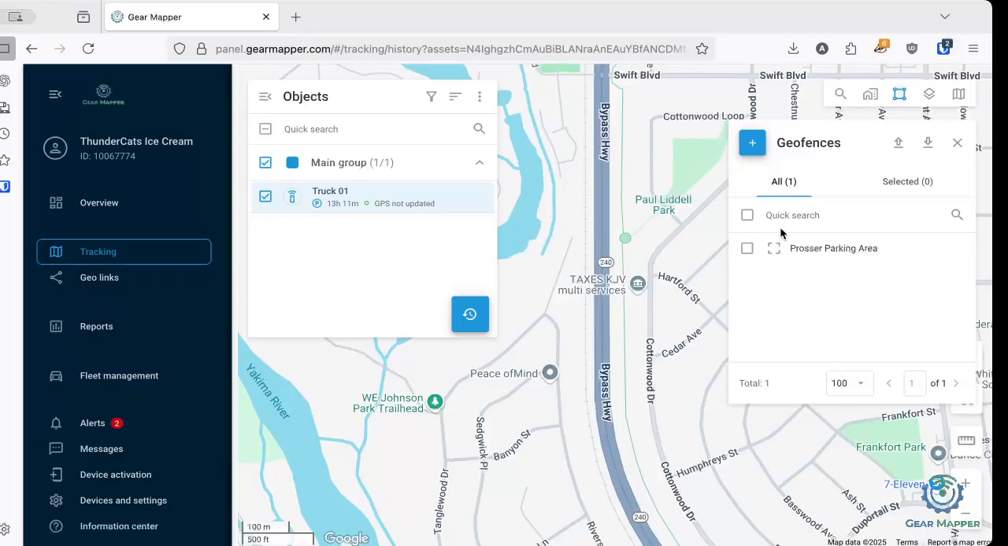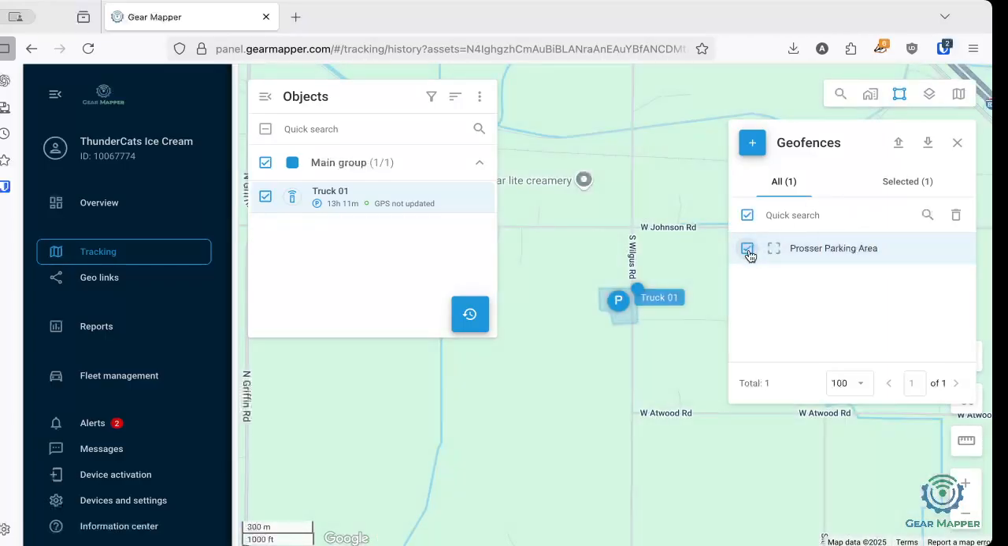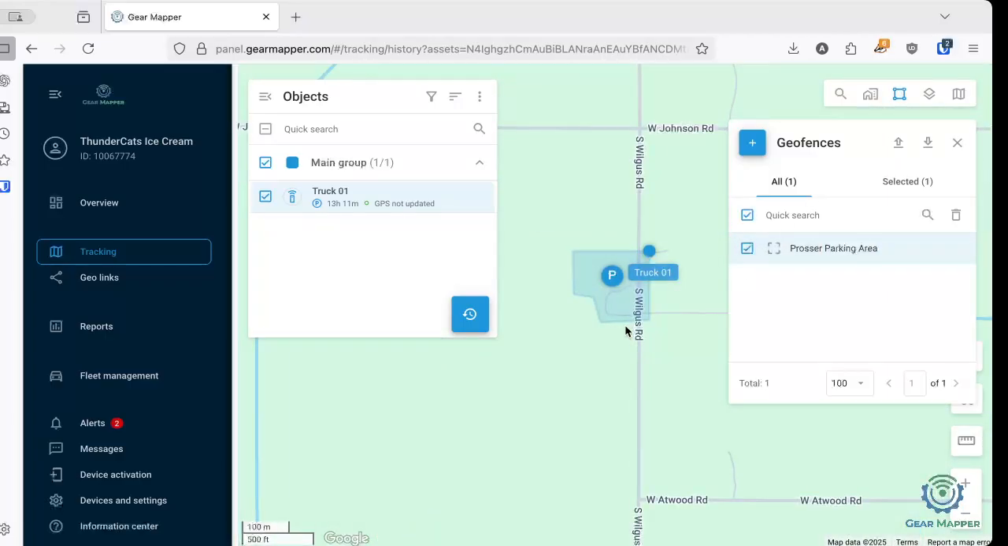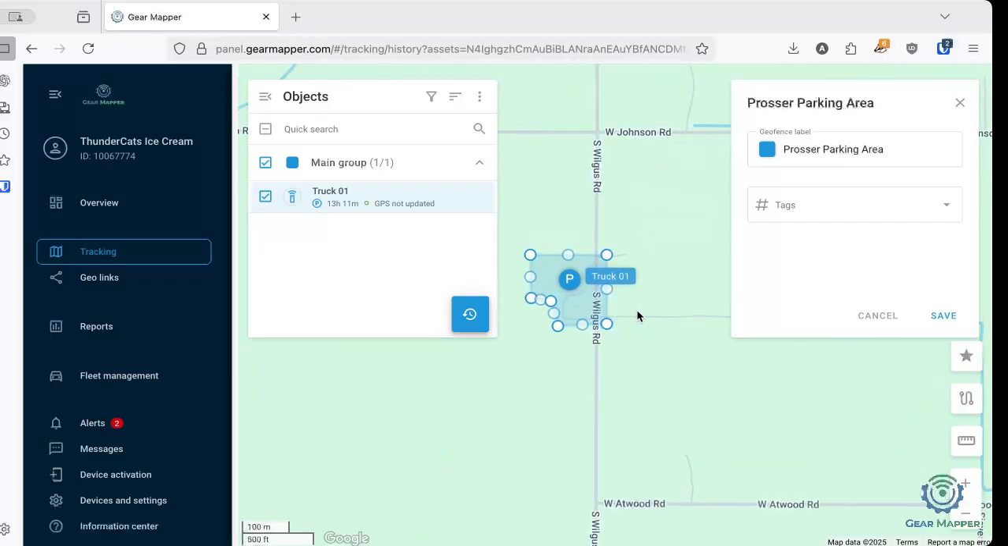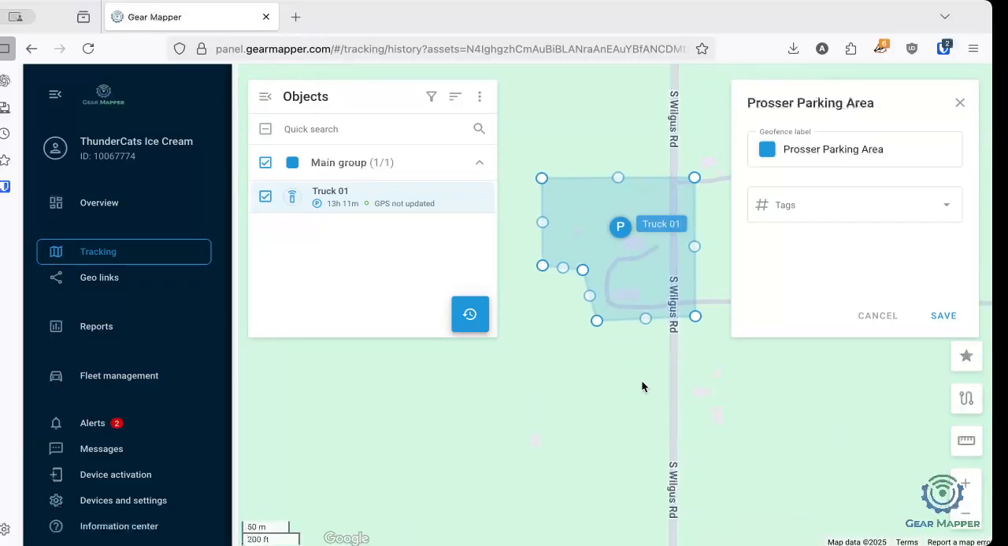If we click on geofences, we can select that particular geofence, and we can see the various definition of how that is defined. We can also edit the geofence. Zooming in here a tad, and we can take these segments and move them around as we see fit.